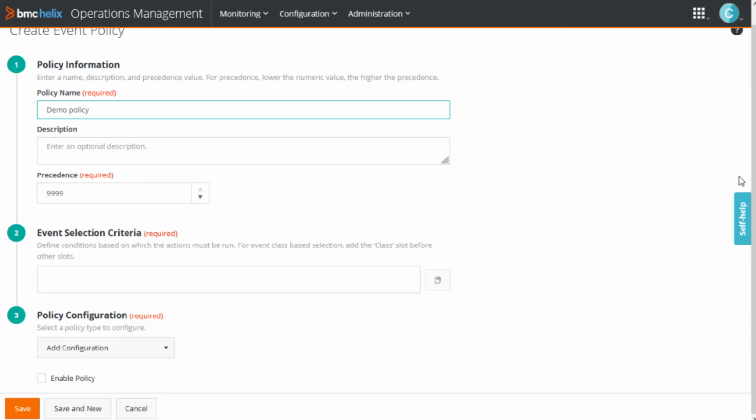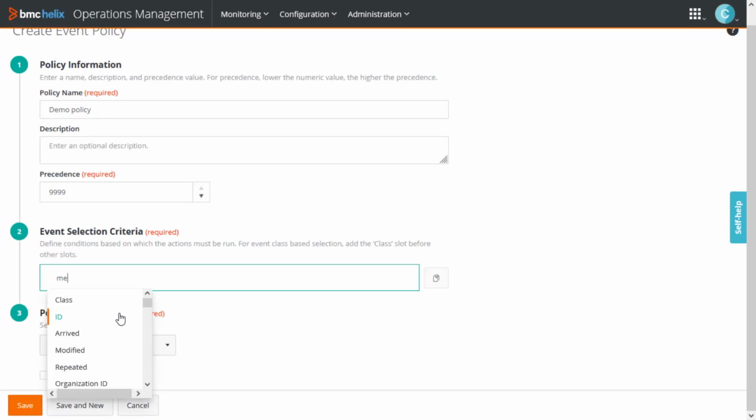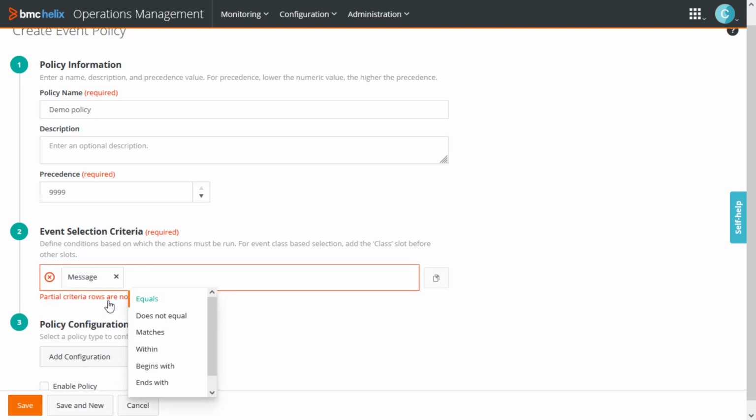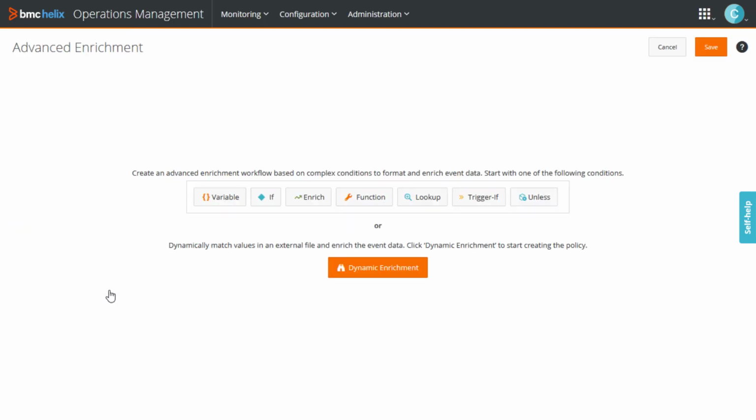Next, specify the event selection criteria. This criteria is the first filter that determines which incoming events are selected for further processing. Our first condition is to select the events coming from server A. Let's specify the condition. Now we select the policy type.